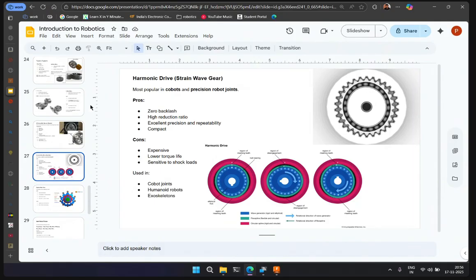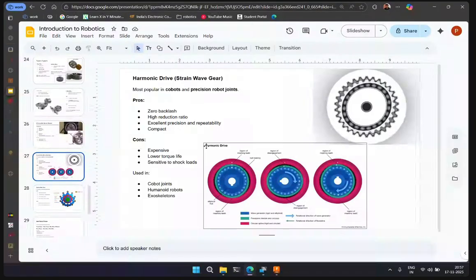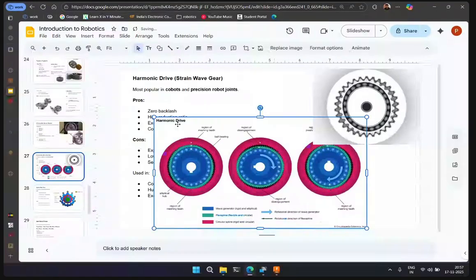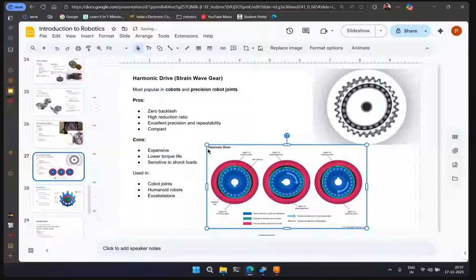Then we have the harmonic gear. What is a harmonic gear? This gear has zero backlash and a really high reduction ratio, like 2 to 50. Only two rotations will give me 50 times the effect, and it is highly repeatable. The bad thing about it is it's costly, the parts for it are not very cheap, and it is not that durable.